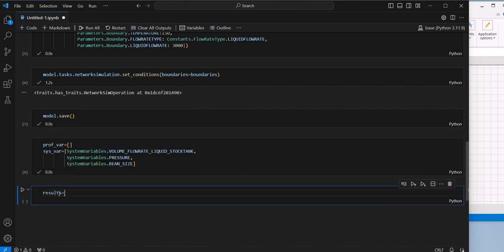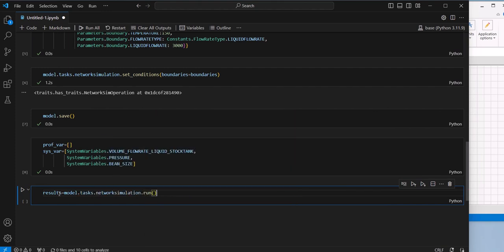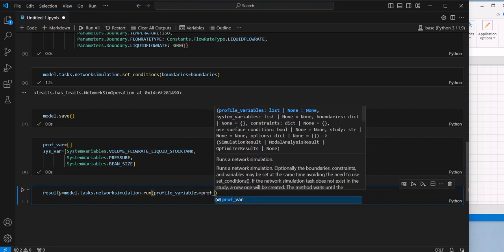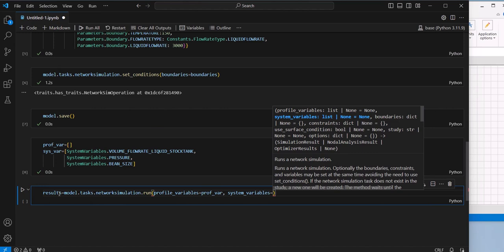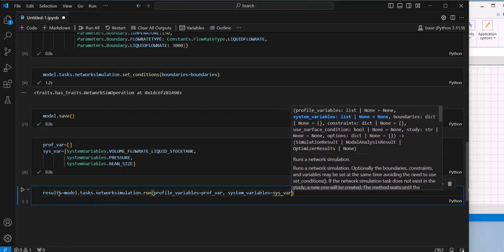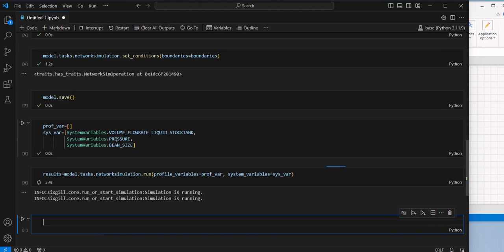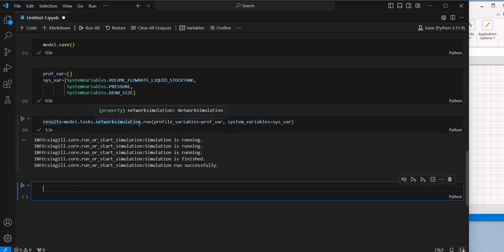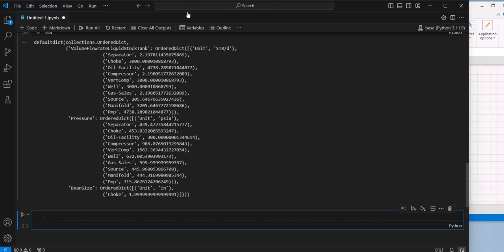I will save it in the results, then call model, tasks, network simulation, run, and use profile variables empty list, and for system variables I will pass system variables list and run the simulation. Since my list of variables is short, I don't expect a long simulation. Yeah, we have the results. And now we need to get access to the output. So I will use nodes, results, node, and see what we have.